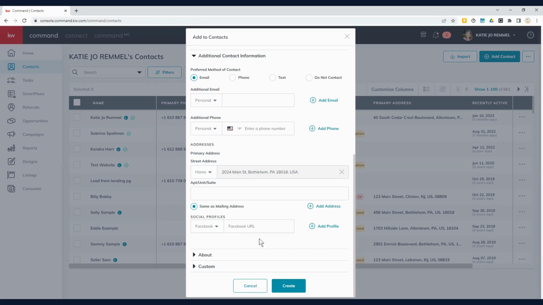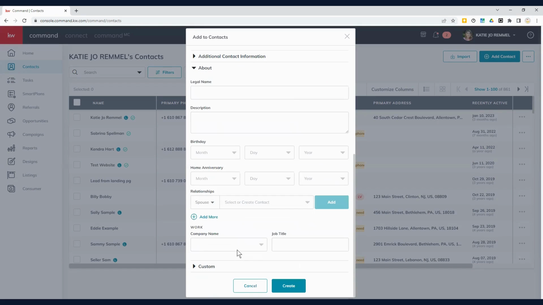Okay. And then we're going to come down to the about section. We have legal name. This is great for people who use nicknames, or maybe their name is different in the way that they sign or have to do paperwork. So it's great to have their legal or full name in here. That way we know when it's time to do transactions, what name we should technically be using.